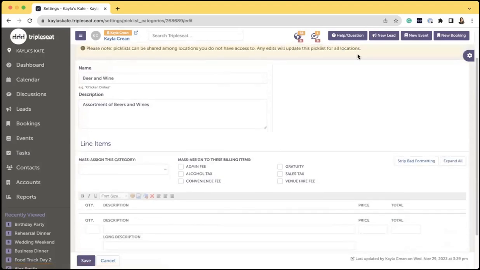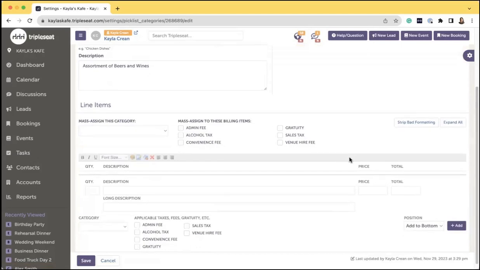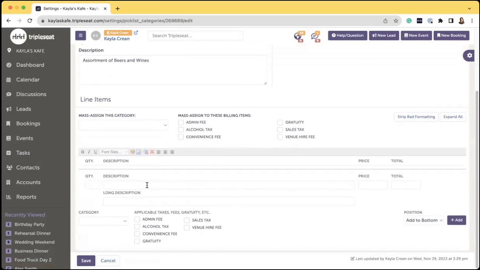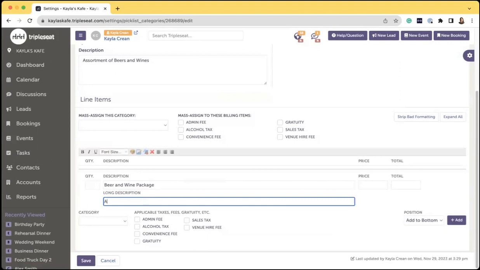Here is where you will add additional items to this pick list. For this specific pick list, our first item will be named Beer and Wine Package. And we will set a long description of assortment of craft beer and California wine.